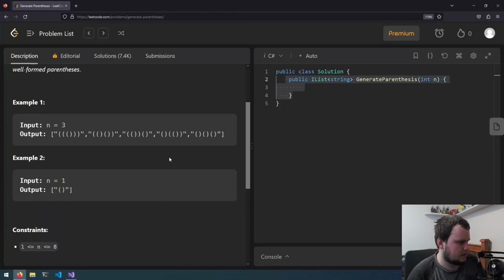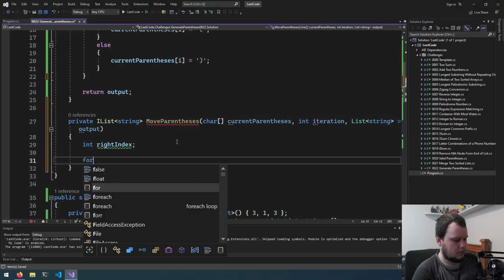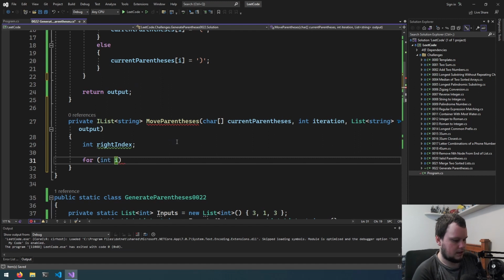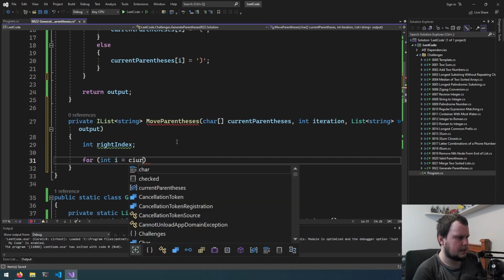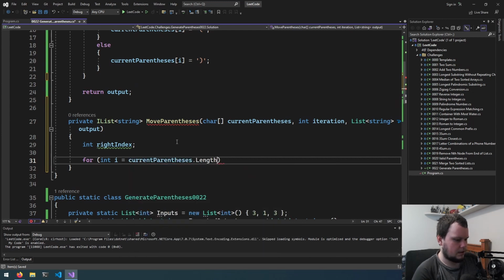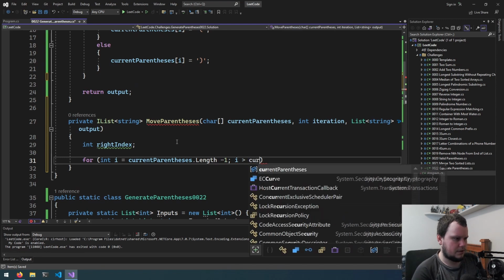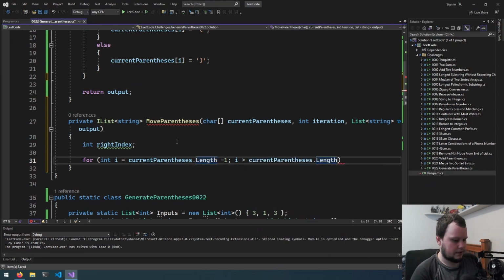Actually, I want to go back to this. So when both of them have been moved, so we're going to be keeping track of this index the whole time, and if this index plus iteration goes past this, then it can't be done. So we'll do for int I equals current parentheses dot length minus 1, I is greater than, which for the sake of this we'll do current length, wait, no. For the sake of this, we'll do 0, but we're going to be breaking out anyway.